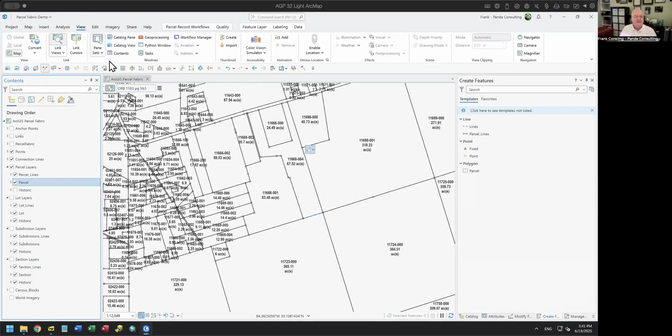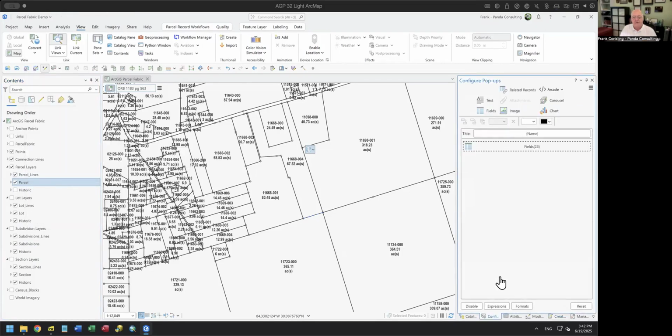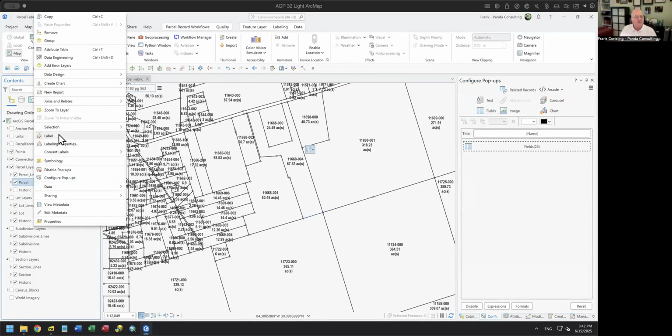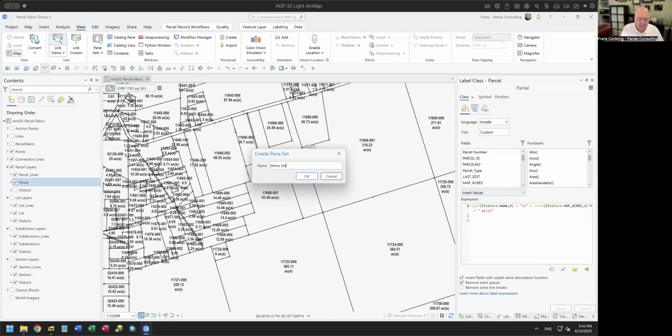And that's simply as easy as, let's create a couple more things on here. Let's put configure pop-ups in here. And let's do our labels in here also. So we have a couple panes in here. If I wish to create a new pane set, I just pull that down, go to new pane set, and let's just call this a demo set. I can go and create that demo set.